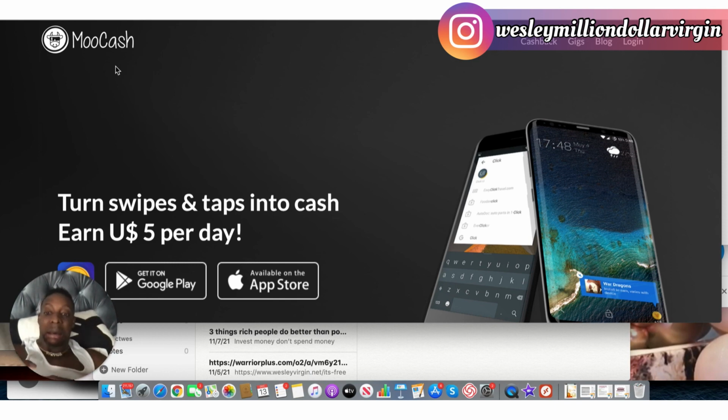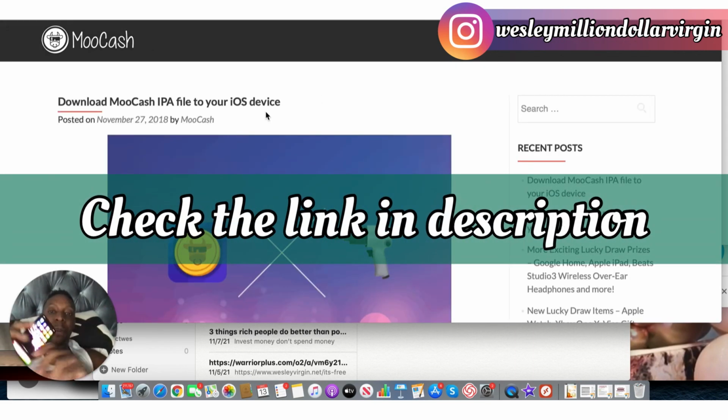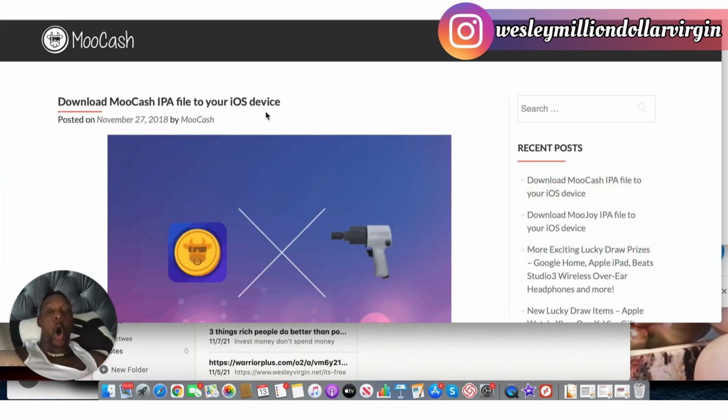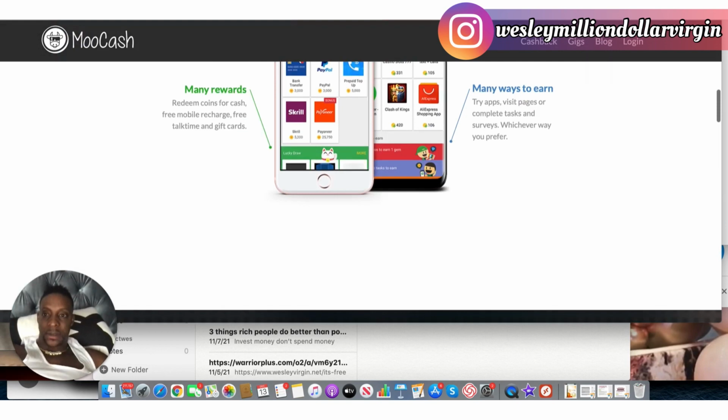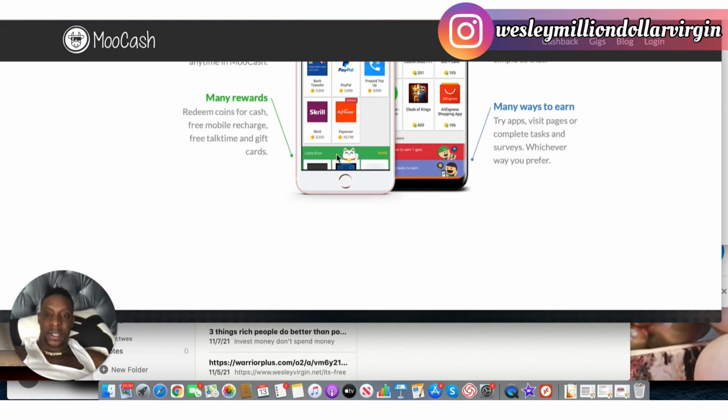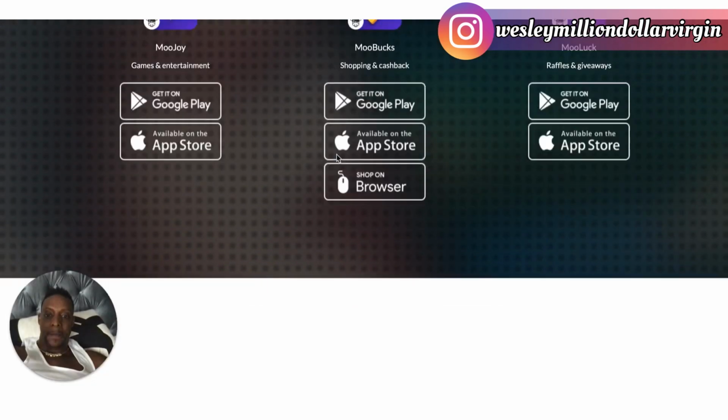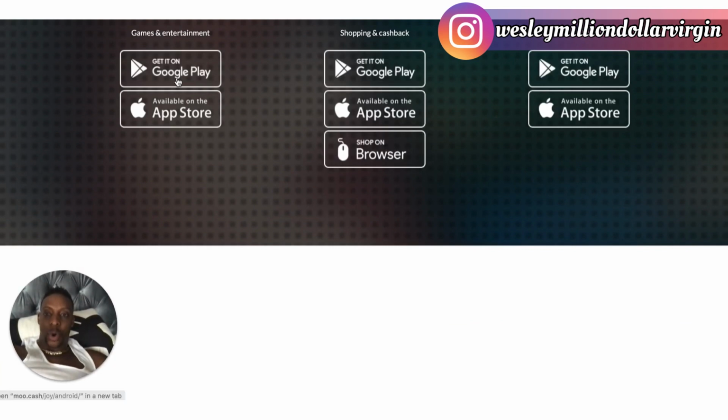But you can't just go to the Moose Cash website and install your app here, okay? You need to go here, okay? I'm going to put this site below, which has the instructions to put it on your iOS or your Galaxy phone device. Because if you scroll all the way down, can you guys see this? Let me maximize this. If you scroll all the way down here, you see that? MooJoy, Google Play, App Store, the browser here.